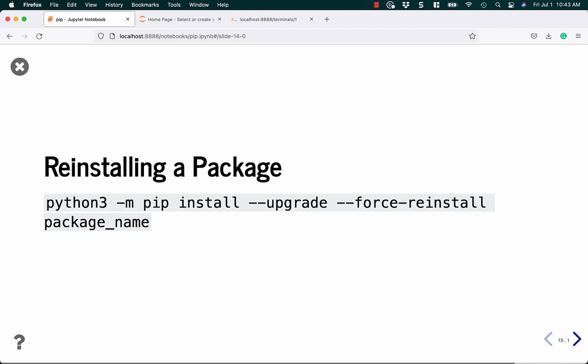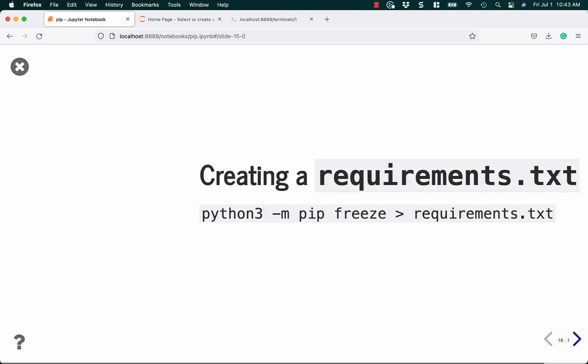To fix that, usually you have to force reinstall. So to force reinstall, you do python3 -m pip install --upgrade --force-reinstall and then the package name. And what that does is it'll uninstall the package and just reinstall it. You could technically just do the uninstall and then just reinstall it that way too. But it gives you a handy way to do it with just one command.